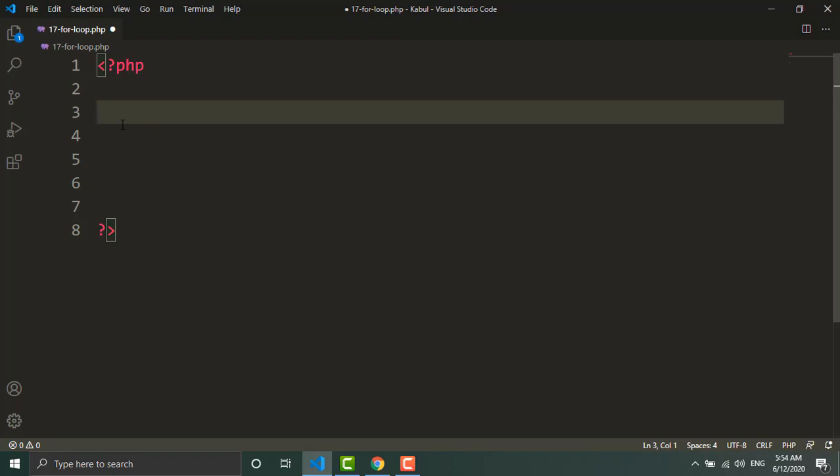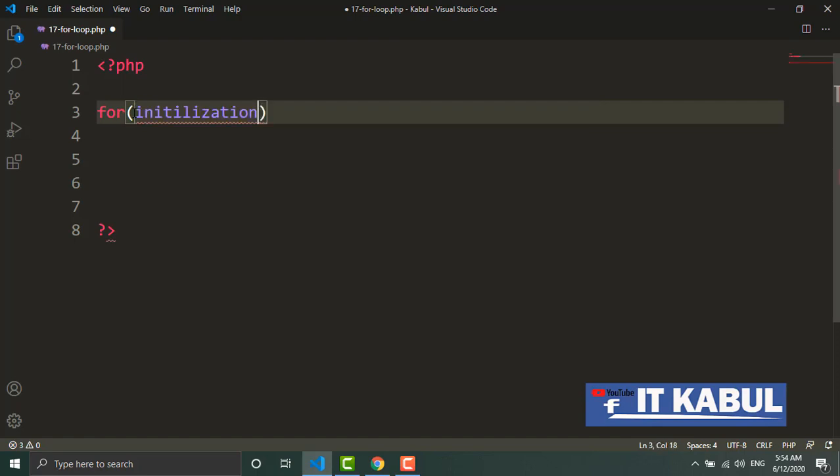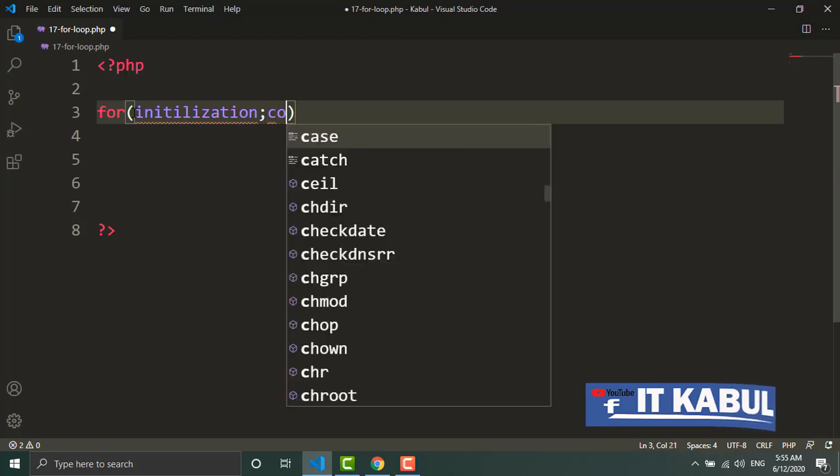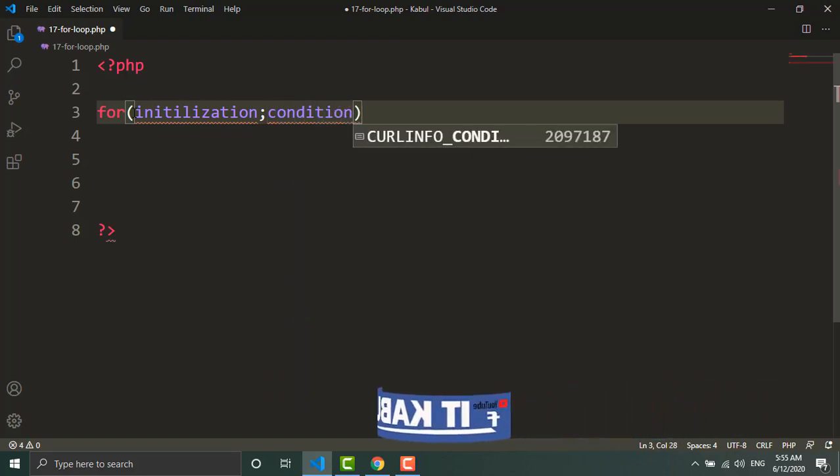So first of all I'll write here the syntax of for loop. For, then parentheses, and inside these parentheses we will declare a variable and set a value for that variable, which is called initialization. So I will write here initialization. Next we will write a condition.